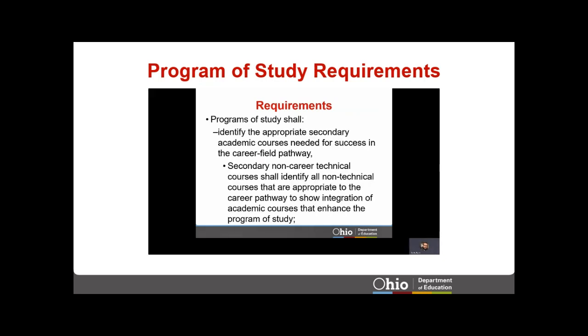Programs of study shall identify the appropriate secondary academic courses needed for success in the career field pathway. To ensure quality, secondary non-career technical courses shall be identified to show integration of academic courses that enhance the program of study within the career field pathway.